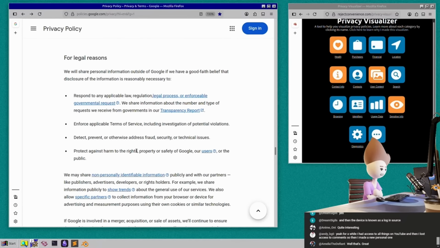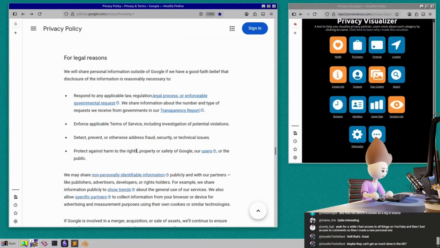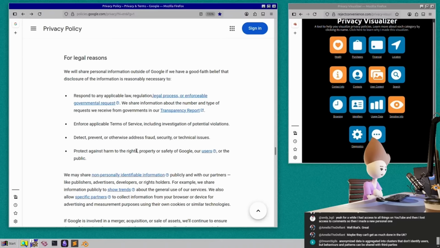For legal reasons, we will share personal information outside of Google if we have a good faith belief that disclosure of that information is reasonably necessary to respond to any applicable law, regulation, legal process, or enforceable governmental request. We share information about the number and type of requests we receive from governments in our transparency report.